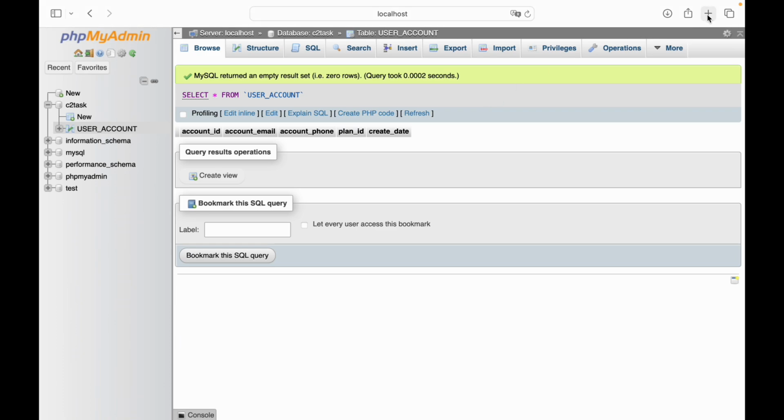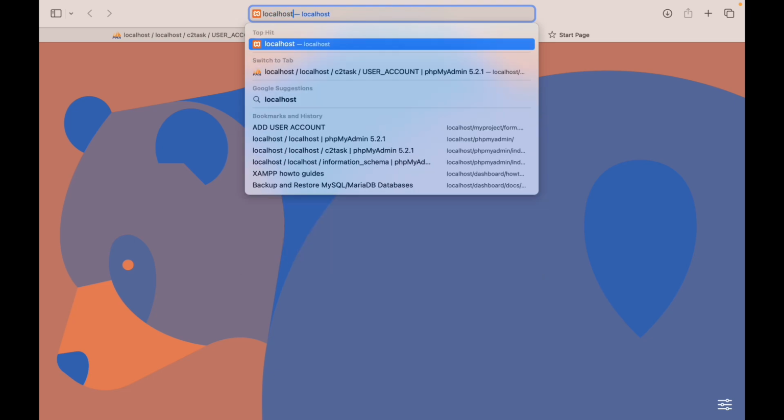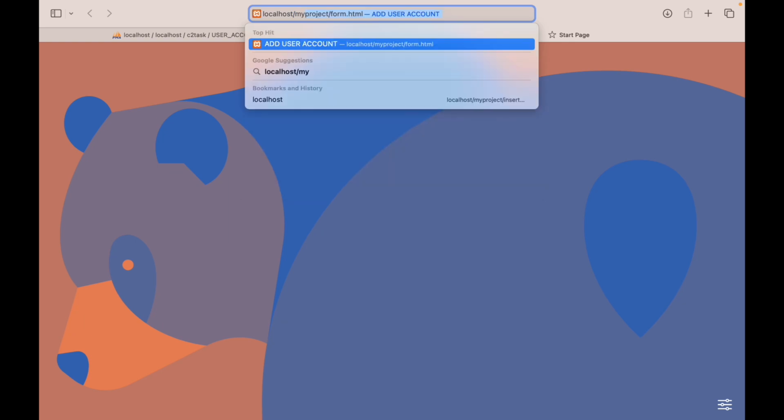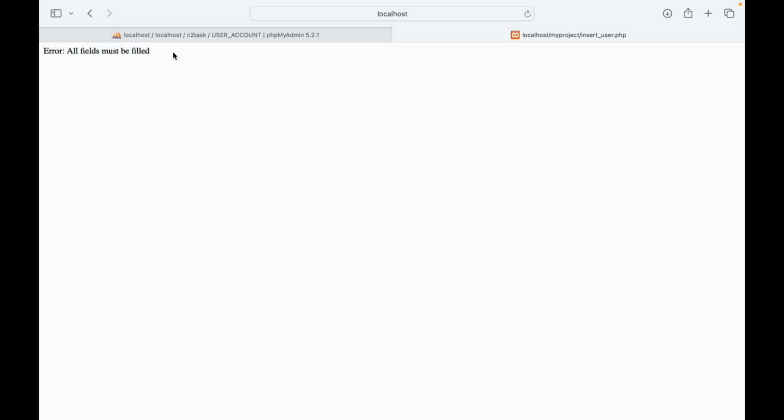So to go to the user interface to insert the data, I use the web server at localhost, my project. I will explain it later. So just try to insert first with HTML, and that is the user interface there. So let's try to insert some inappropriate data. I insert the account ID as 001, and the email as 10.com. I don't insert the phone number, the date, and plan ID too. So now I click complete.